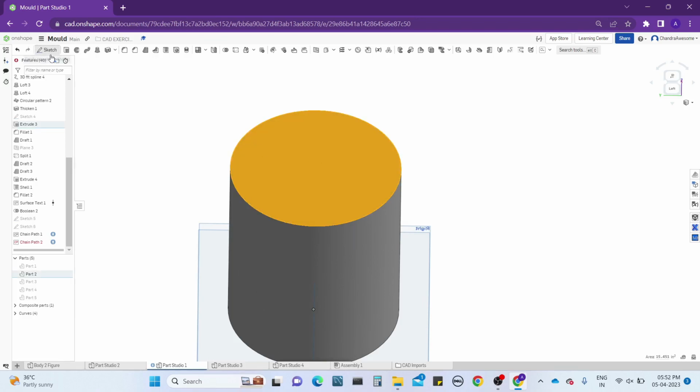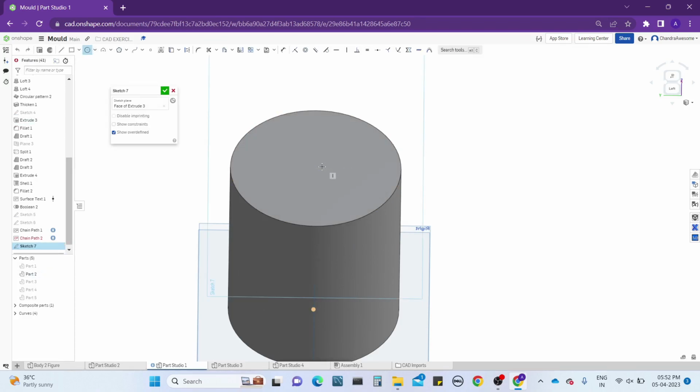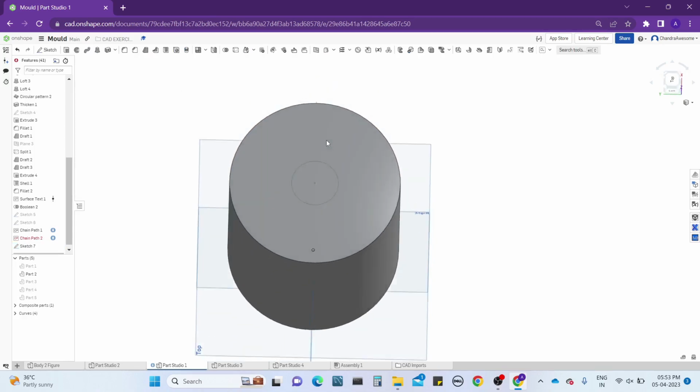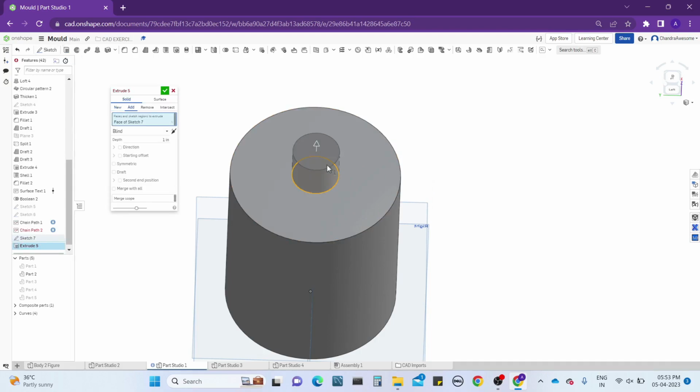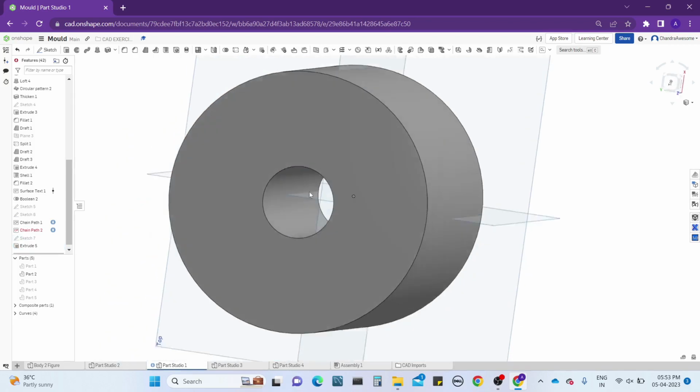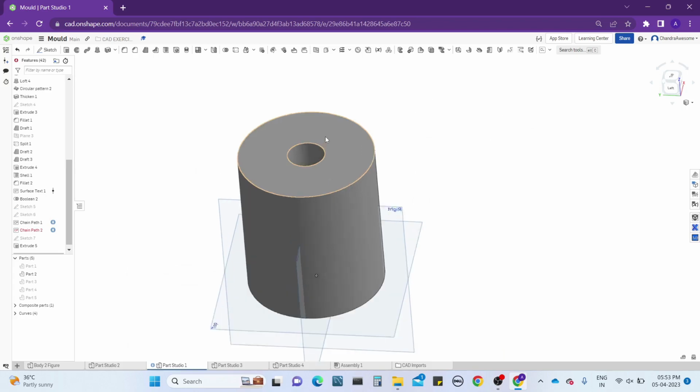So for now, I am just creating a simple circle here. I made a circle, and you can make the hole here by using the extrude option also, right? By removing it, and see, now we did a hole. We did a hole with this one.